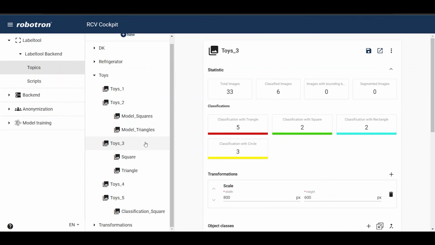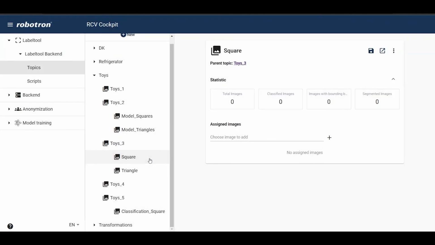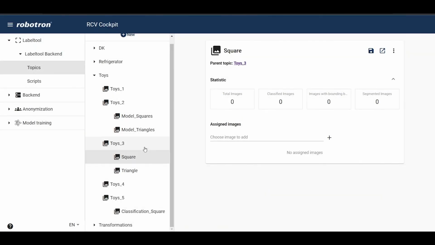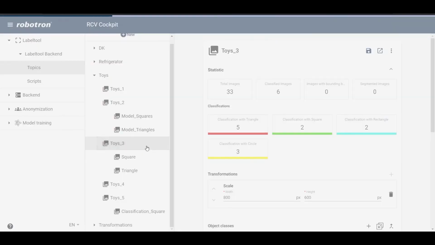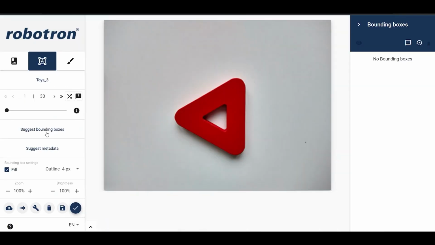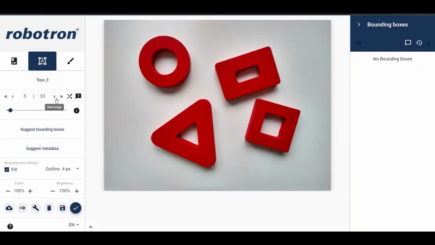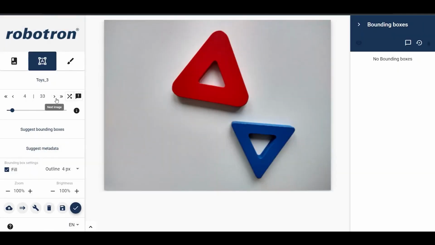Assignment of images to virtual topics can also be done via the Label tool. In this example here, I have created two virtual topics beforehand to separate the images that I would like to use for training and for evaluation. Now, as I am browsing through the images in Label tool, I can sort them into one virtual topic or another using this button here.